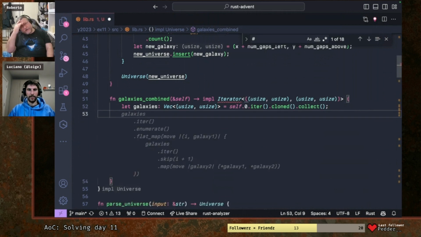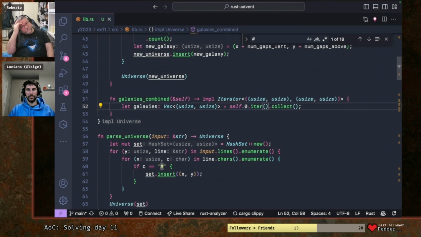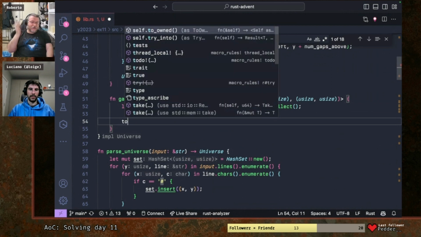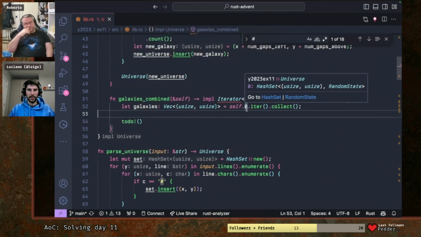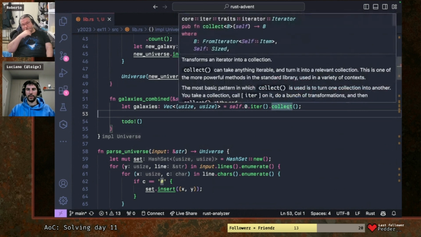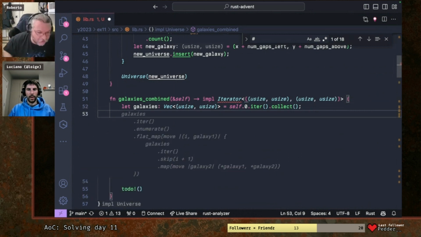Why are we cloning again? Because otherwise we get references. Which honestly shouldn't be a big deal, because cloning is not a big deal since they are usize. Oh yeah, it implements Copy, so it's copying anyway. Okay, perfect. So the clone was not useful.